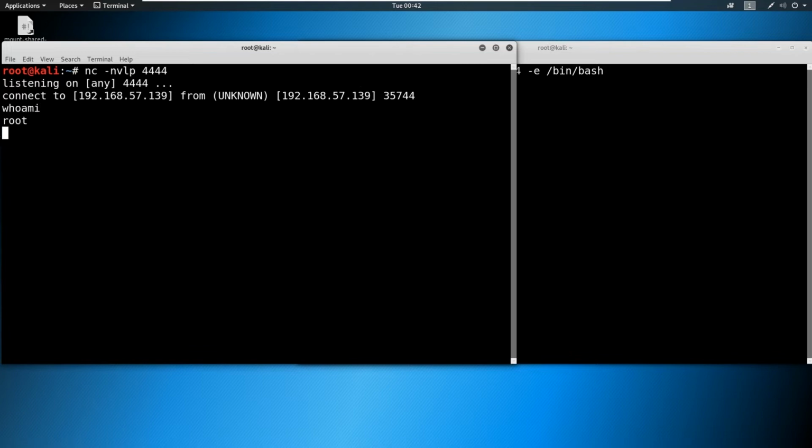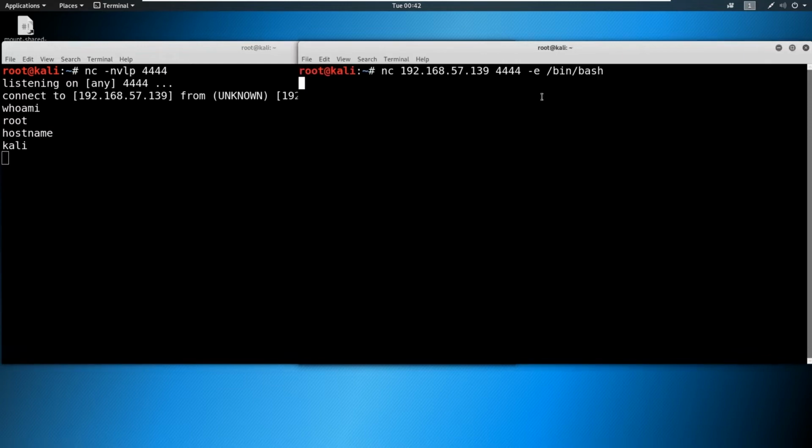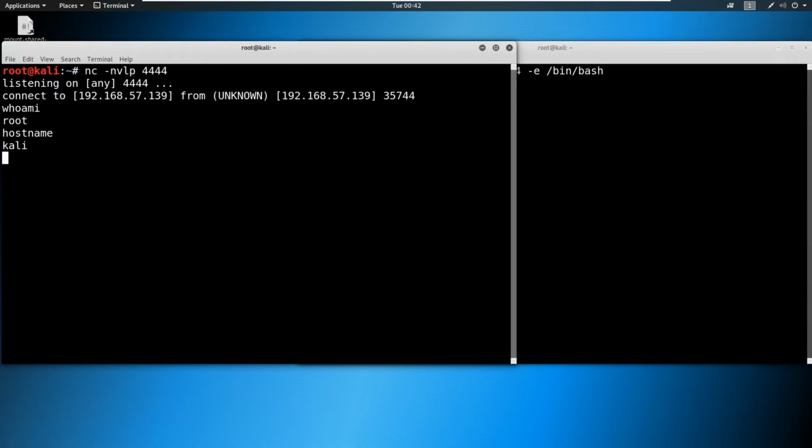And you could see root, and then hostname Kali, and we have a connection, and we offered up that /bin/bash here, so that works. So that is an example of a reverse shell. So I'm going to Ctrl+C this connection and kill it.